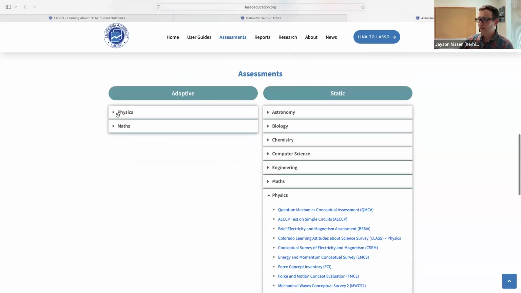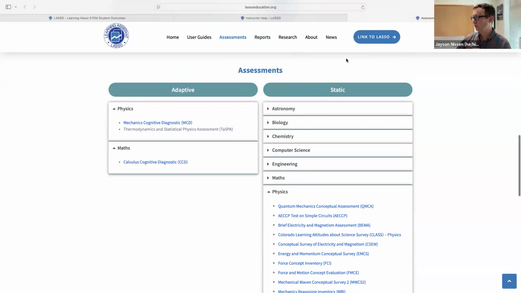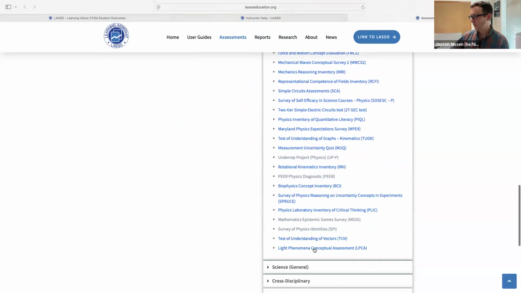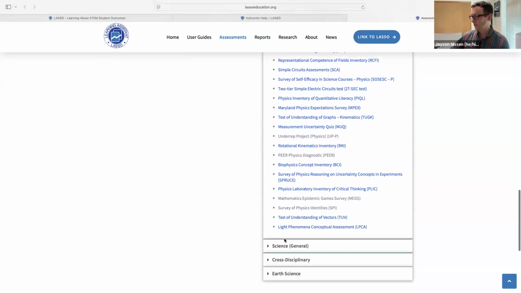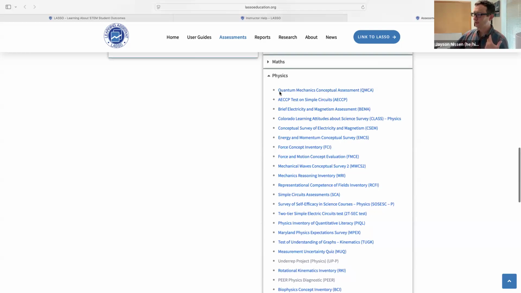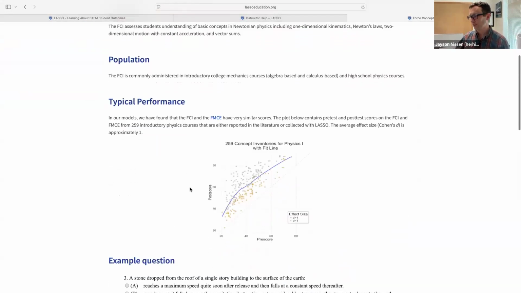We have adaptive assessments that are available on LASSO for physics and math. And then we have a host across all of STEM. I pulled up the ones in physics. They span from the Quantum Mechanics Conceptual Assessment to the Light Phenomena Conceptual Assessment, all kinds of range. There are also these general science ones, like Lawson's Classroom Test of Scientific Reasoning. These have some information that overlaps with what's on PhysPort, but we haven't put our effort into that. And actually, if we open the Force Concept Inventory, it just has a very brief description of what's here.